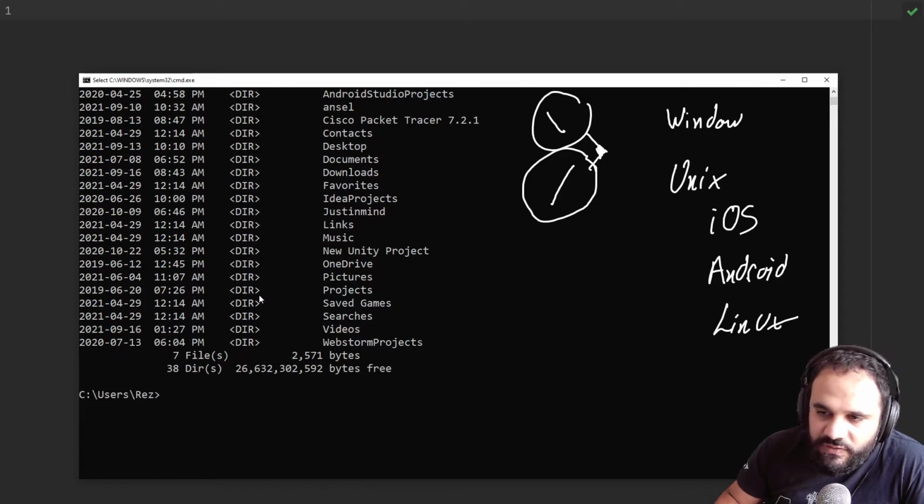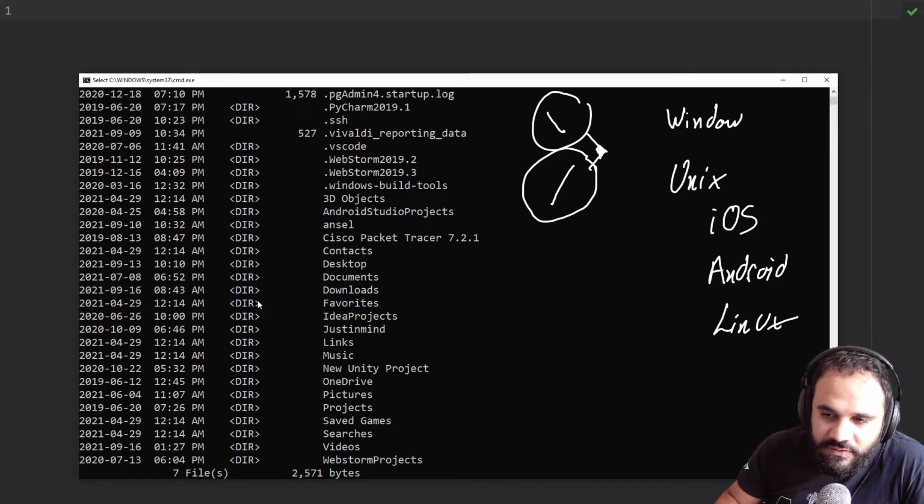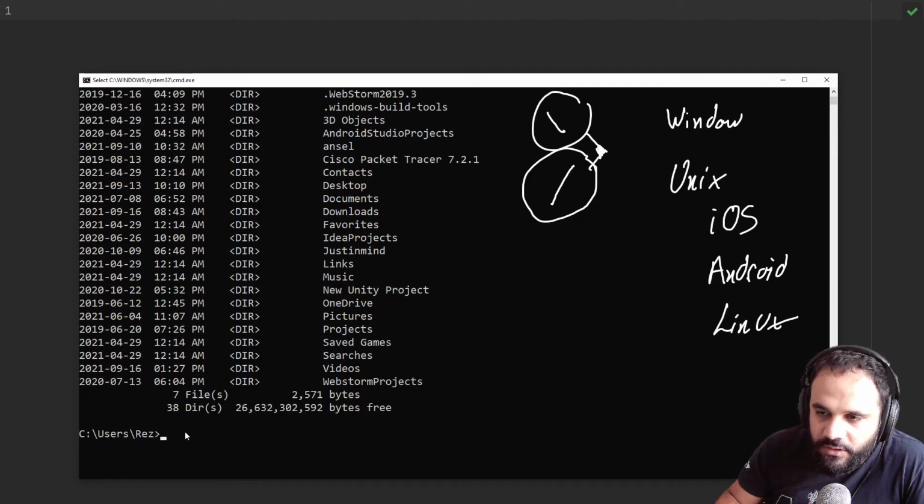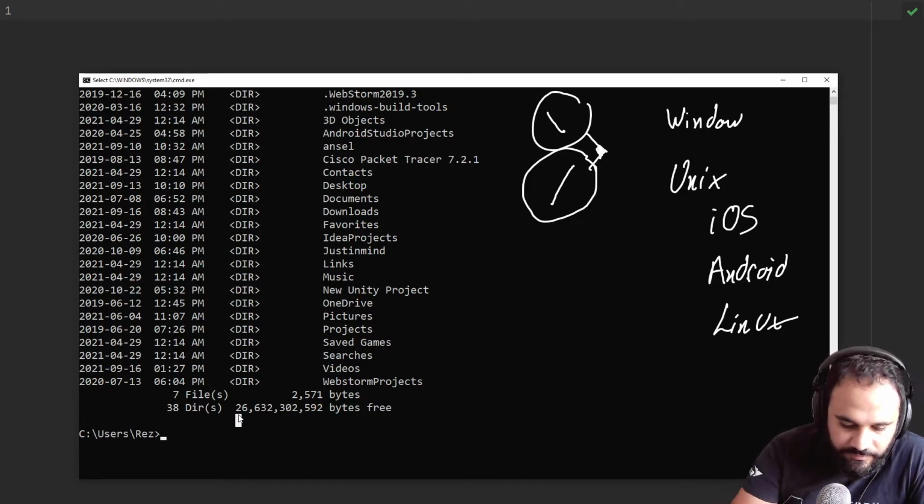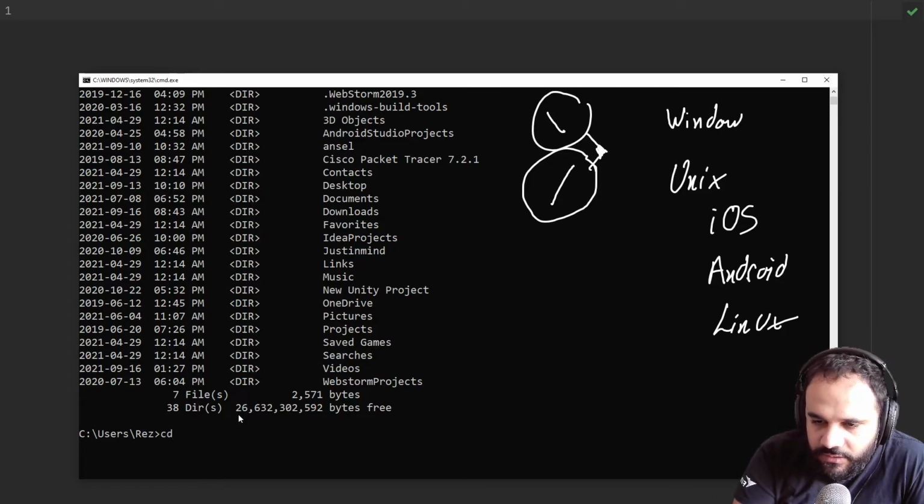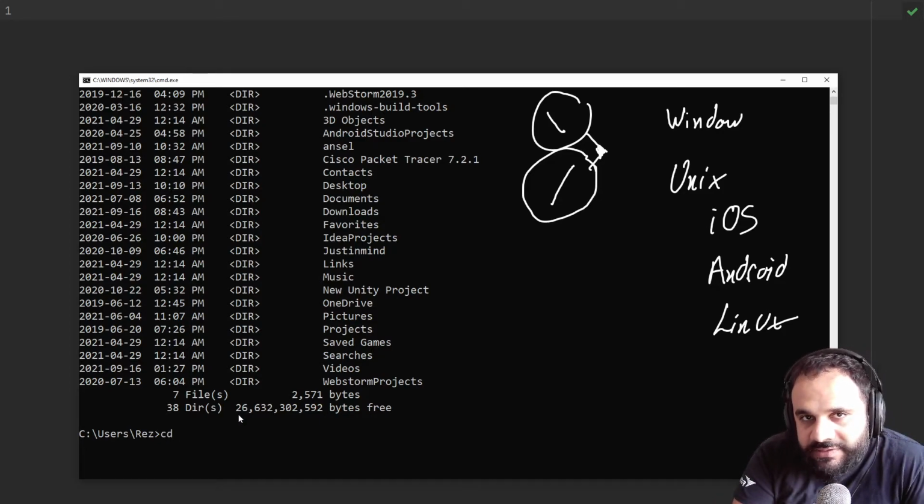Right? So you can see there's a lot more directories than there is anything else. So let's say if we go into something, let's say into my pictures, or let's say into my videos, we're going to change directory. So CD for change directory, space, where you want to go. In this case, I want to go to videos. So I'm going to type in V and I'm going to press tab.